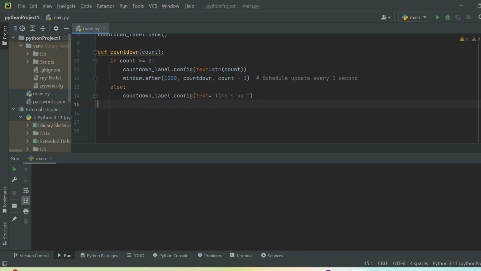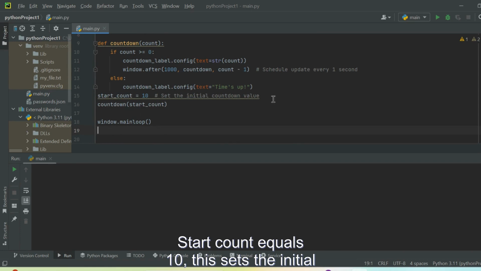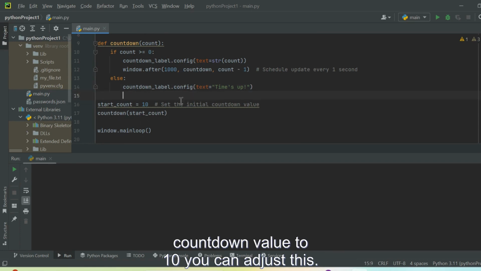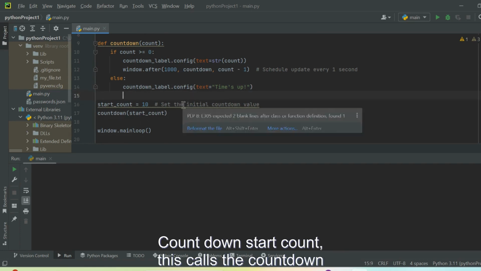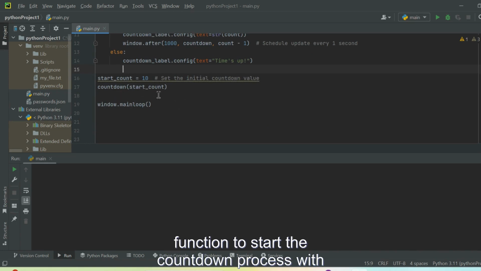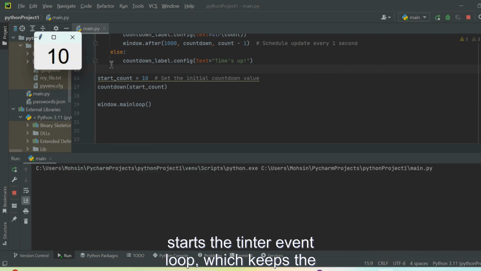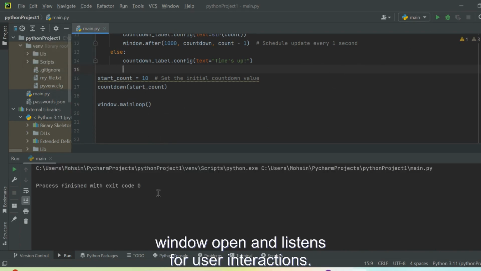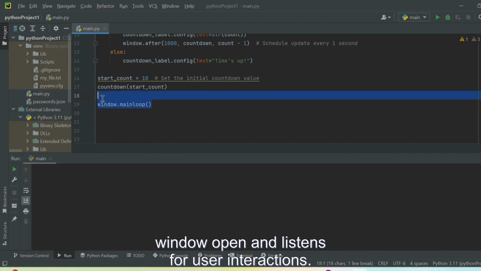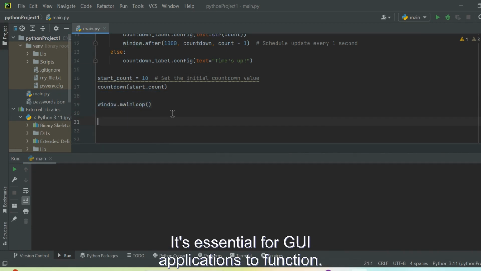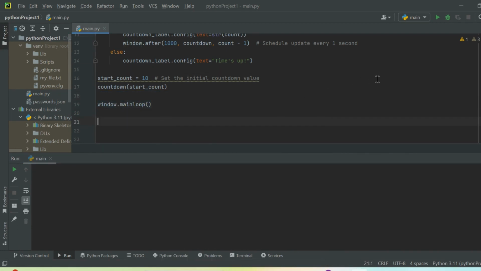Start the countdown. start_count = 10. This sets the initial countdown value to 10. You can adjust this. countdown(start_count). This calls the countdown function to start the countdown process with the initial value. window.mainloop(). This starts the Tkinter event loop, which keeps the window open and listens for user interactions. It's essential for GUI applications to function.